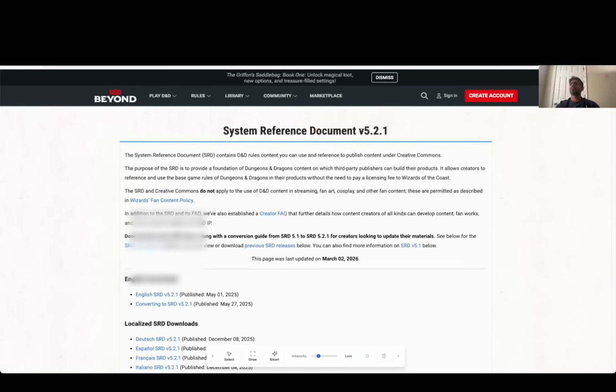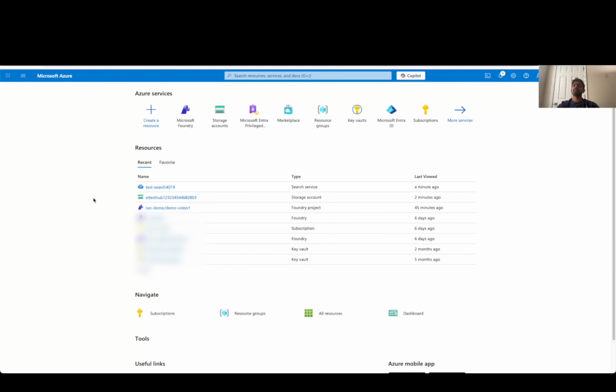For this, I'm pulling the official documentation from the D&D page. We're gonna index that documentation using Azure AI Search, and finally we're gonna host an agent from the Microsoft Foundry, and then we're gonna couple all of them together. So let's start by uploading the document into the storage account.